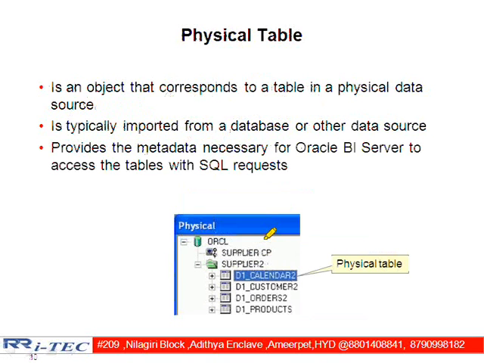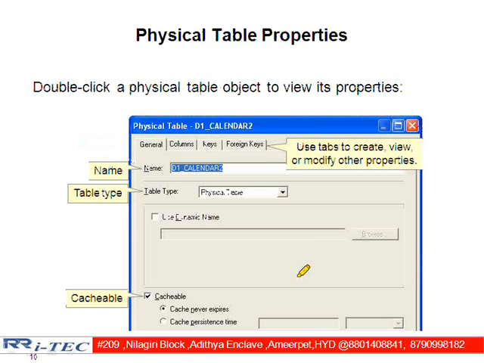Next, physical table. I need not explain about this one. We know what a physical table is. Next, physical table properties. There I have the name. Name we should not change. And table type. This is the important parameter I want to discuss.